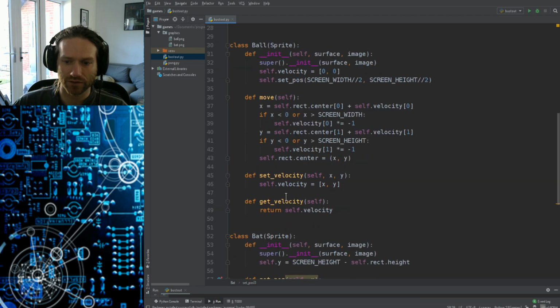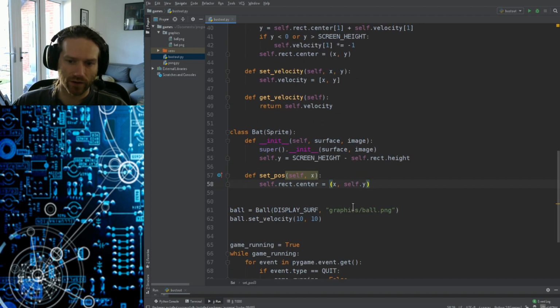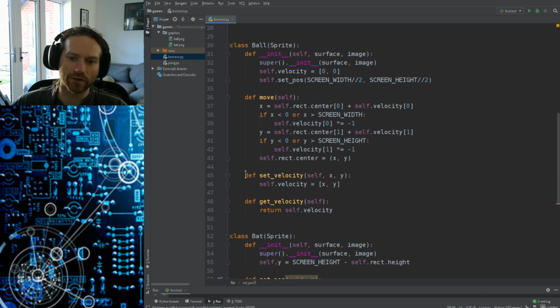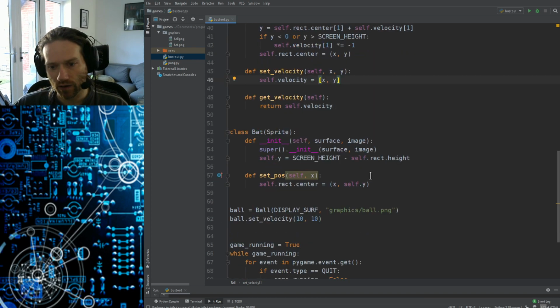Ball.set velocity. Without seeing the rest of your code, Sol, I wouldn't be able to debug that. But if you're getting an attribute error, do you definitely have a set velocity function? Is it set up like that? I don't know. I need more information to help you debug that.